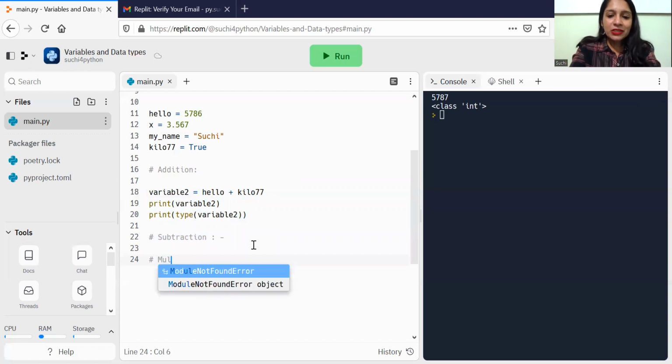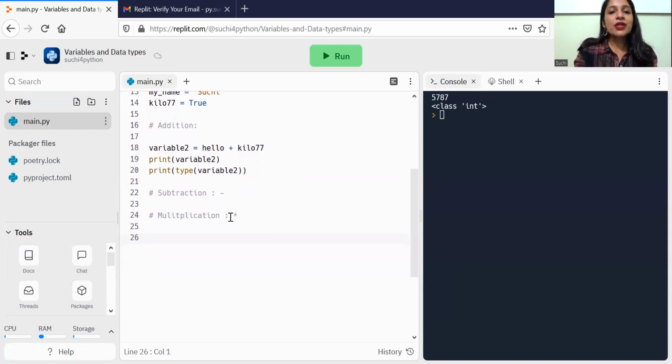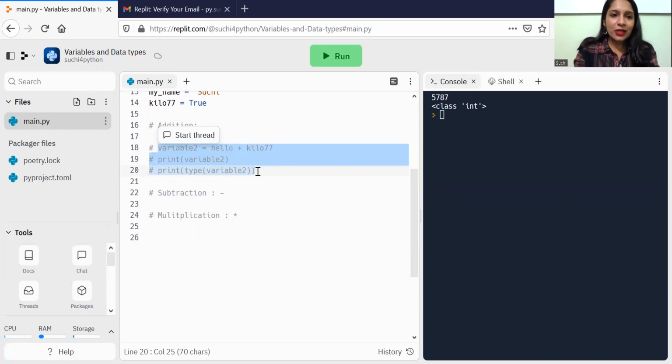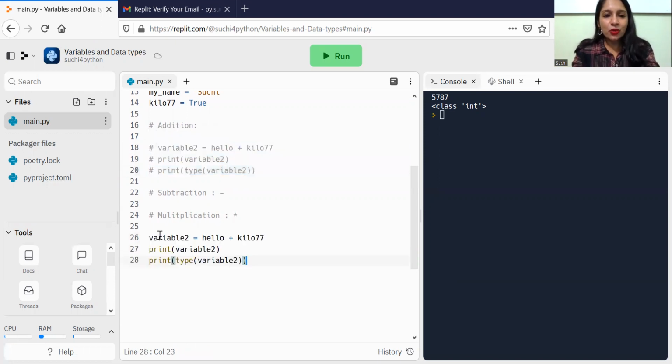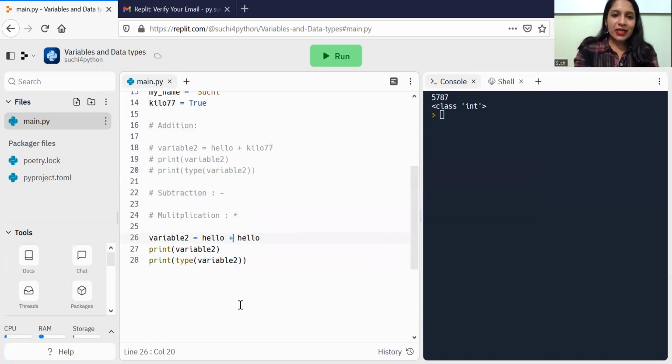And then multiplication, we use the operator star. So we don't really have an X symbol in Python. X is not considered an operator. So if you want to multiply two numbers, you just use a star. So I'm going to copy this whole code. And while I'm at it, I'm just going to comment it out because I don't want it right now. So let's start off with what we did earlier. And instead of addition, I'm going to say multiplication.